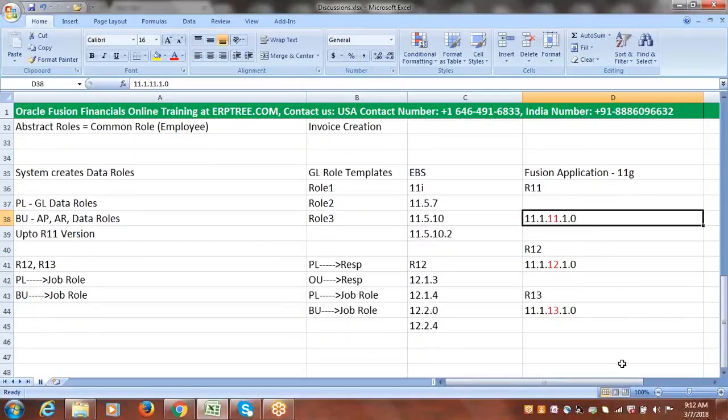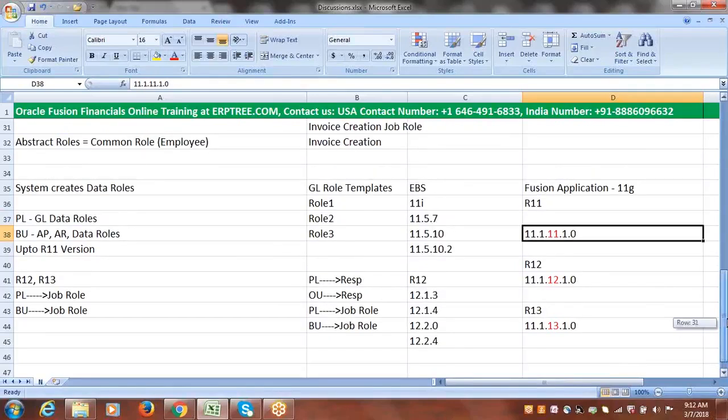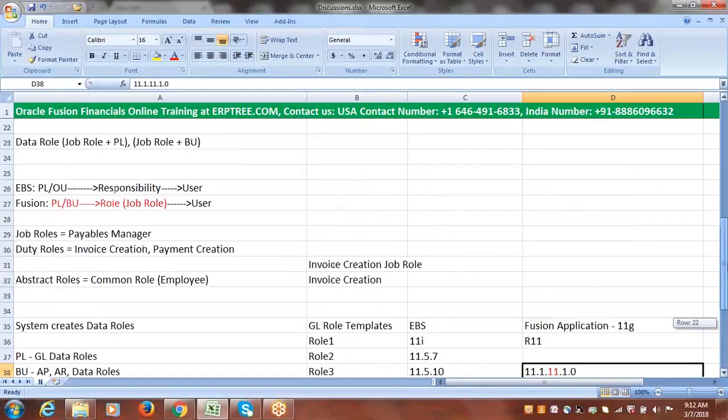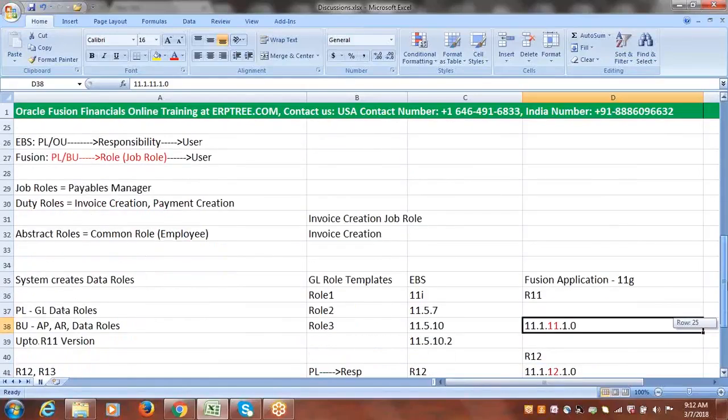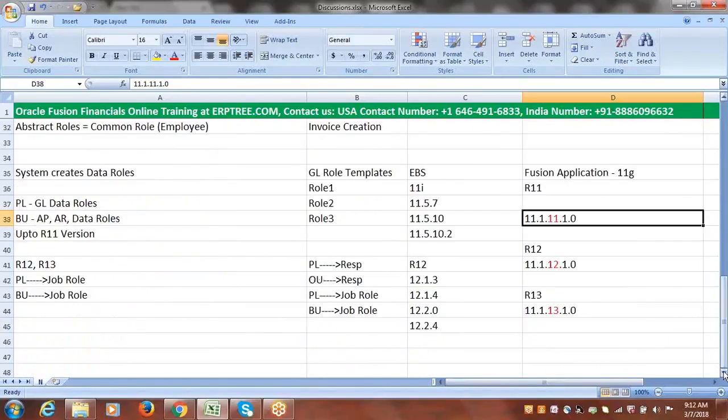So any questions here, please? The target is we should understand. So any sort of questions you can ask.